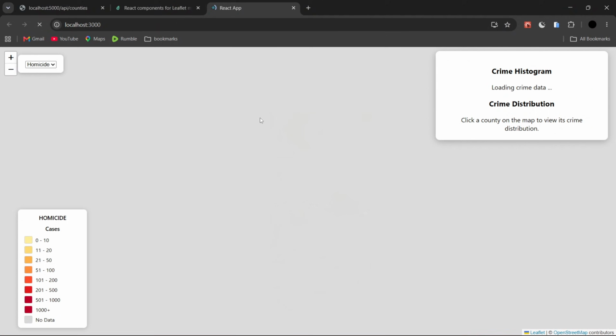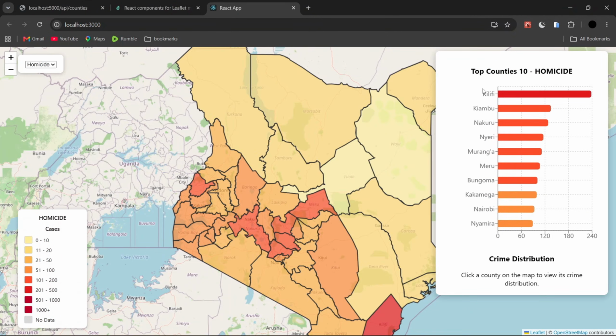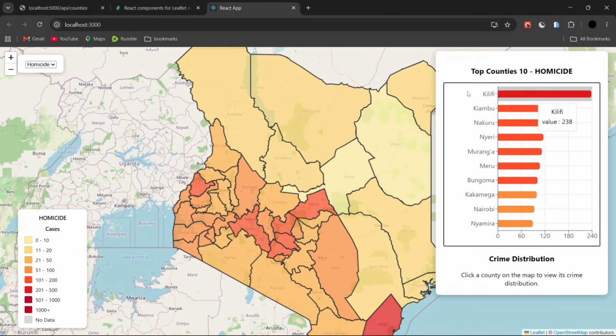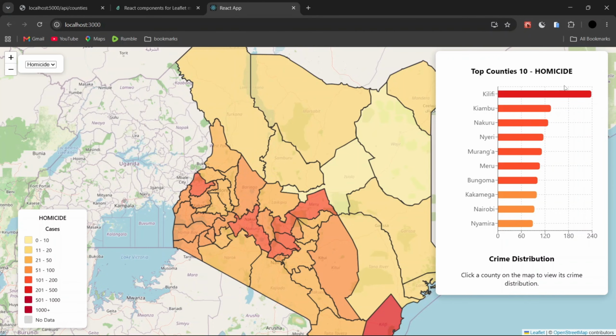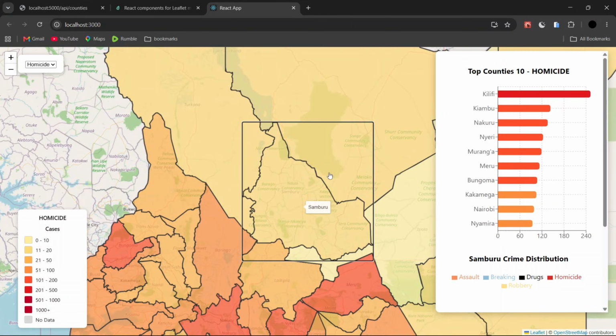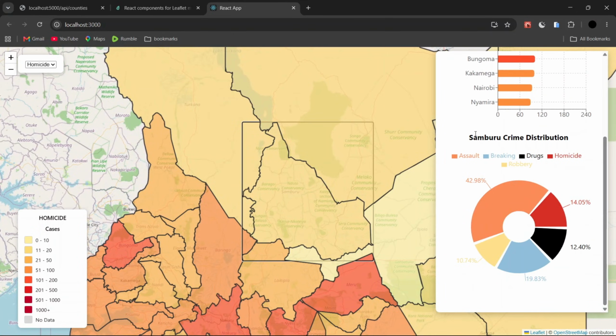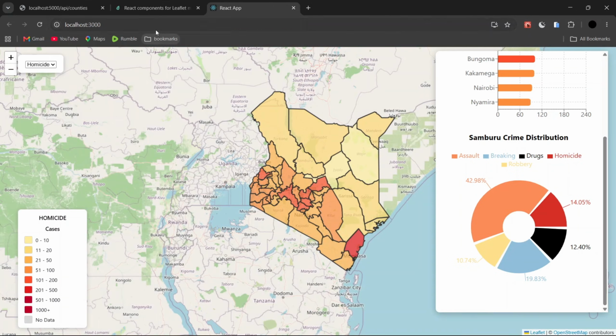So refresh the page. You can see that now we have our dashboard here showing the top 10 counties with the type of the crime, and then there are values showing. So this is Nakuru with 128 cases of homicide. Then down here we are supposed to click on any of the counties, and then we get the crime distribution of that particular county. And then you can see we have now the percentage symbol there, and the radius, of course, as we had defined.